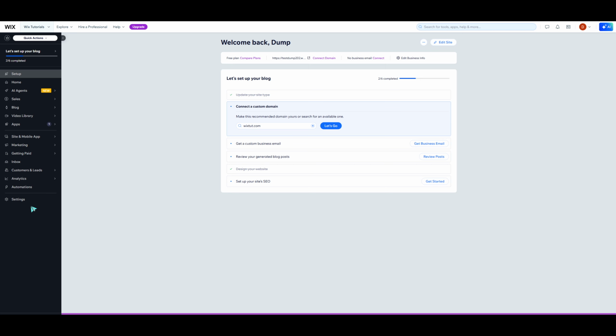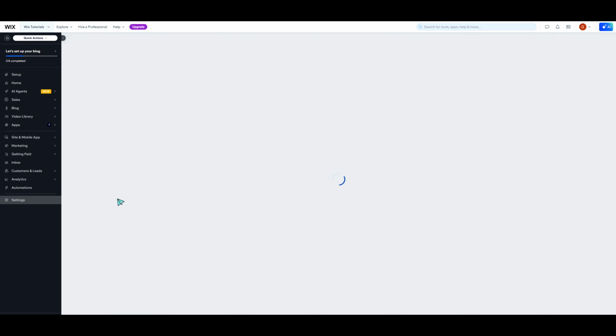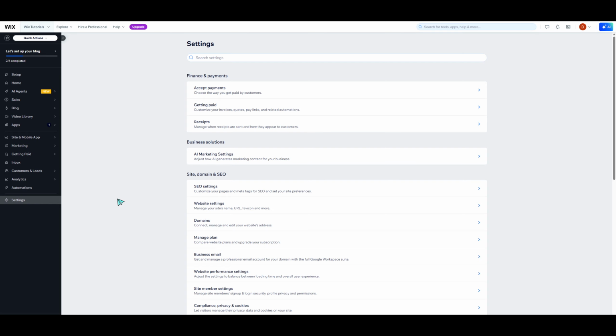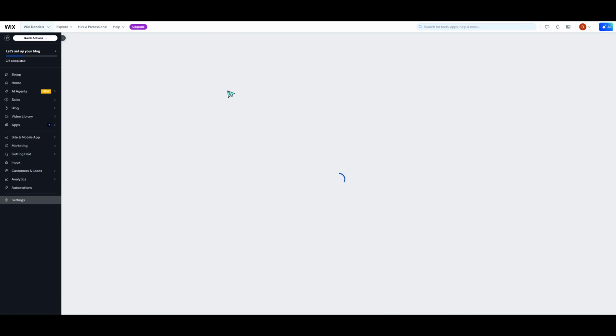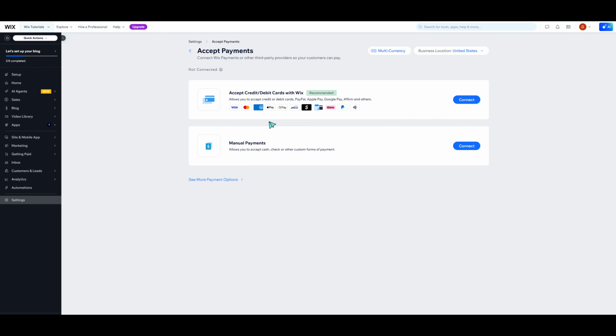After you open Settings, find and click on Accept Payments. This is the area where Wix lets you manage the payment methods available for your website. It's also where you can connect providers so your customers can pay you directly through your site. If you're running an online store, offering services, or collecting any type of online payment, this section is essential.